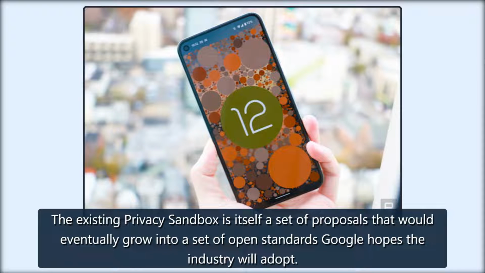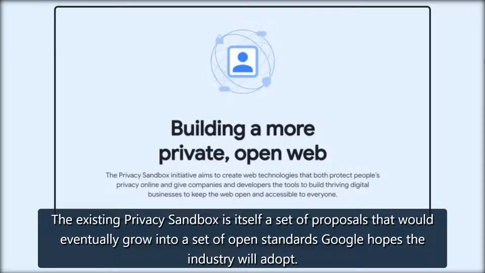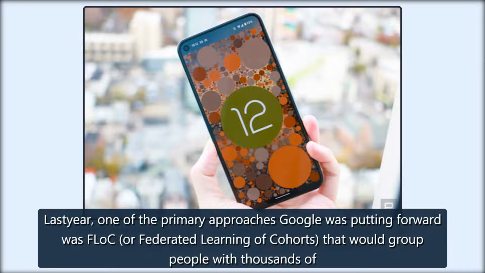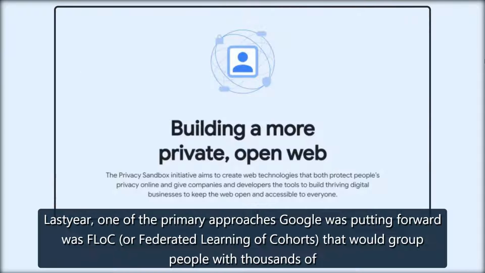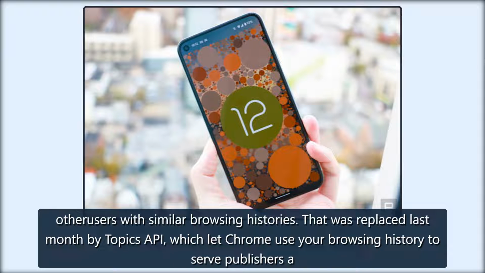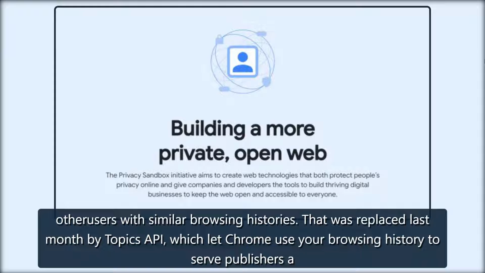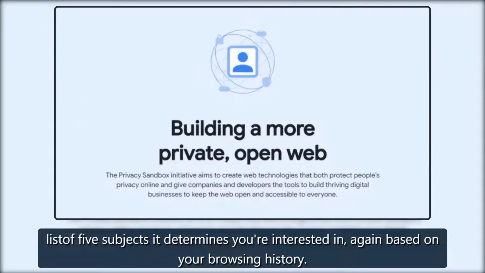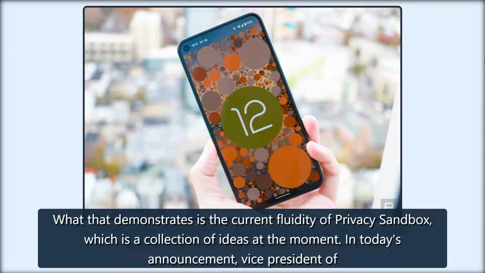The existing privacy sandbox is itself a set of proposals that would eventually grow into a set of open standards Google hopes the industry will adopt. Last year, one of the primary approaches Google was putting forward was FLoC, or federated learning of cohorts, that would group people with thousands of other users with similar browsing histories. That was replaced last month by Topics API, which lets Chrome use your browsing history to serve publishers a list of 5 subjects it determines you're interested in, again based on your browsing history. What that demonstrates is the current fluidity of Privacy Sandbox, which is a collection of ideas at the moment.